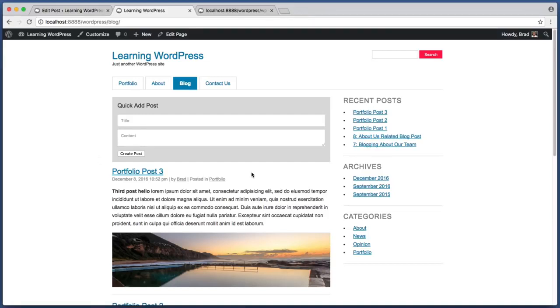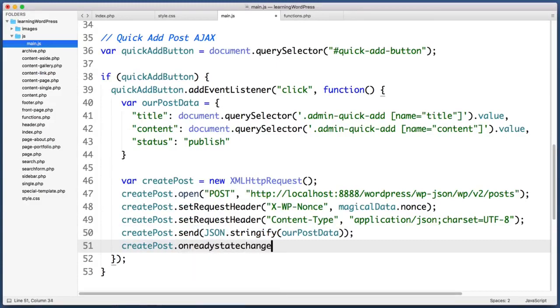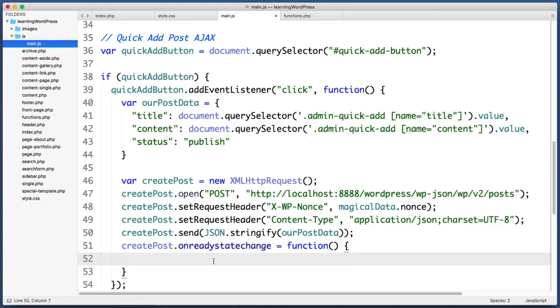example to work on. So back in our JavaScript, after our Ajax send line, let's create a new line. Use our create post variable and say onreadystatechange. We'll set it to equal an anonymous function. And remember, the A in Ajax stands for asynchronous. So before I try and check to see if the Ajax request was successful or not, I first want to wait and give it time to actually complete.